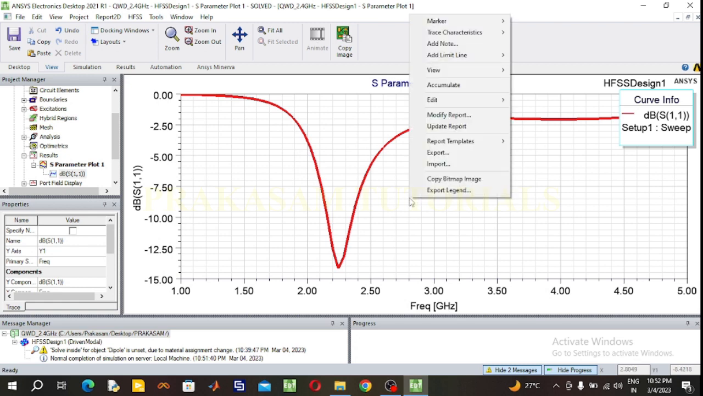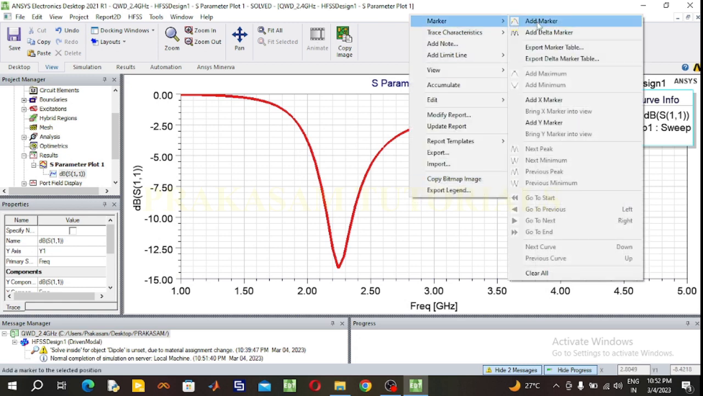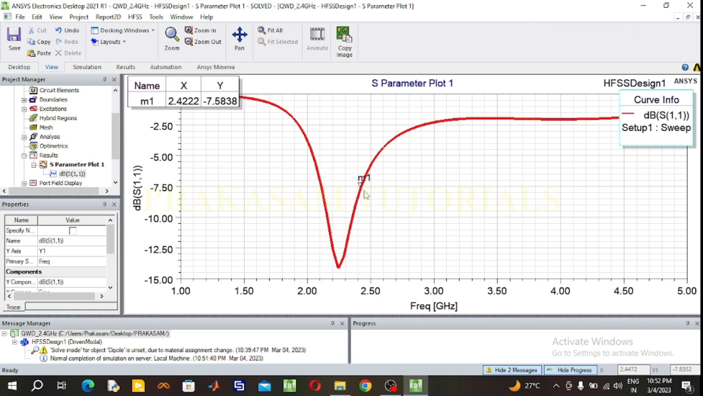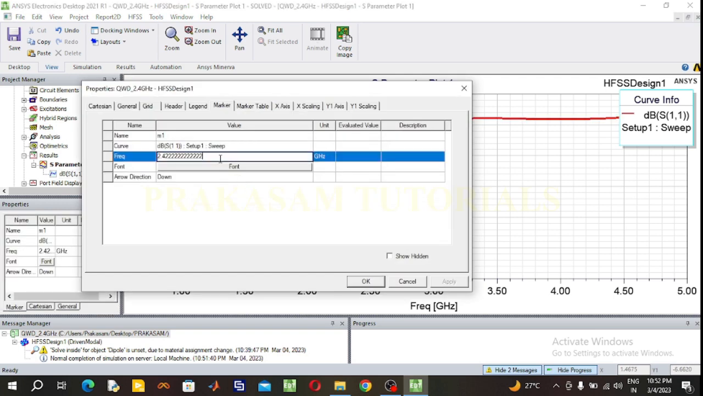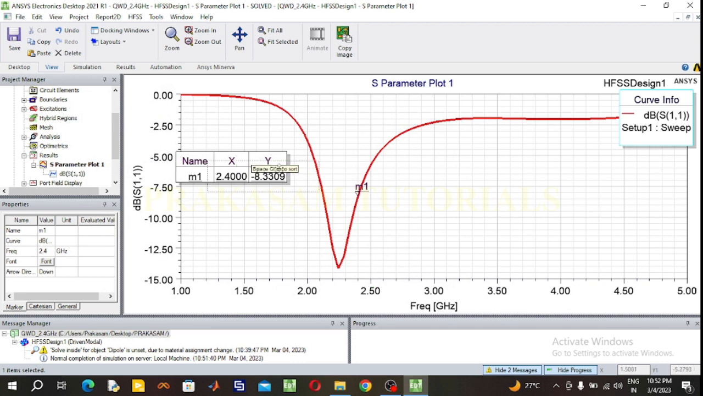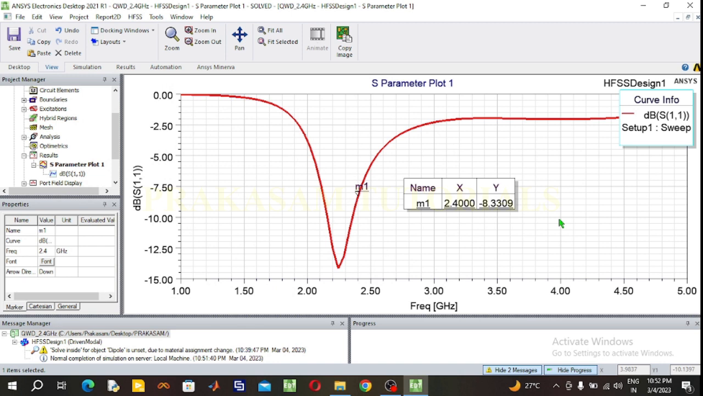Mark the operating frequency. My operating frequency is 2.4 gigahertz. So mark the 2.4 gigahertz operating frequency. At 2.4 gigahertz, the S parameter value or the return loss value is -8.33 decibel. Theoretically the return loss value should be -10 decibel, but practically its value should be less than -10 decibel. So at the 2.4 GHz operating frequency, the return loss value is -8.3 decibel. So the antenna is not designed properly.